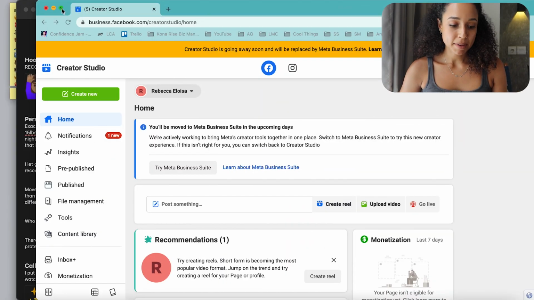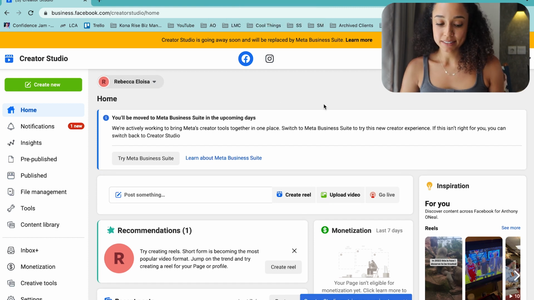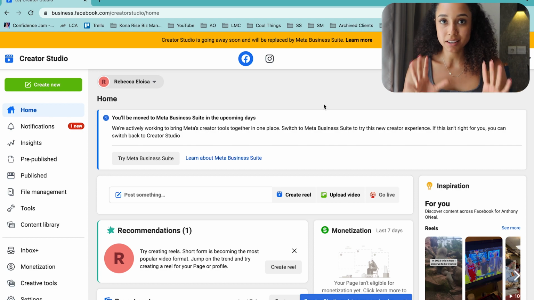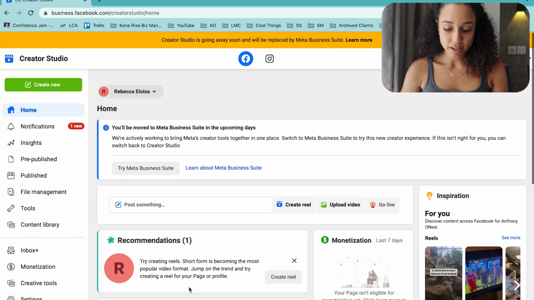Okay, everyone, grab your computers and let's pull up Facebook Creator Studio or Meta Creator Studio. So we have Meta Creator Studio pulled up here, and this is just my burner account, my practice sample account, because I don't want you to see any of my clients' actual personal information. There's a lot of things going on here.